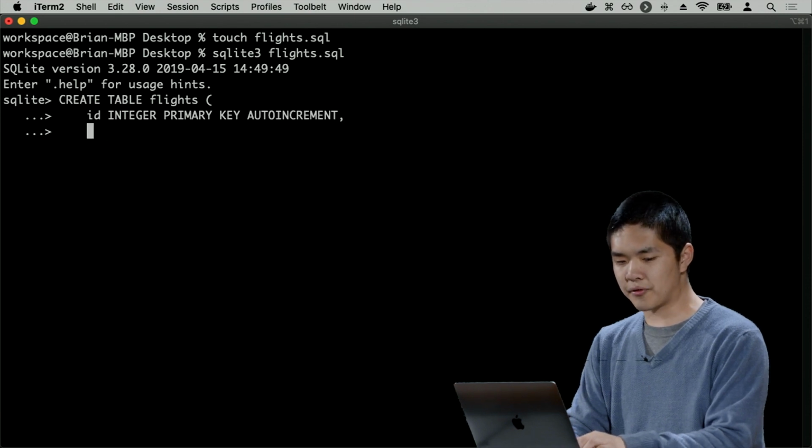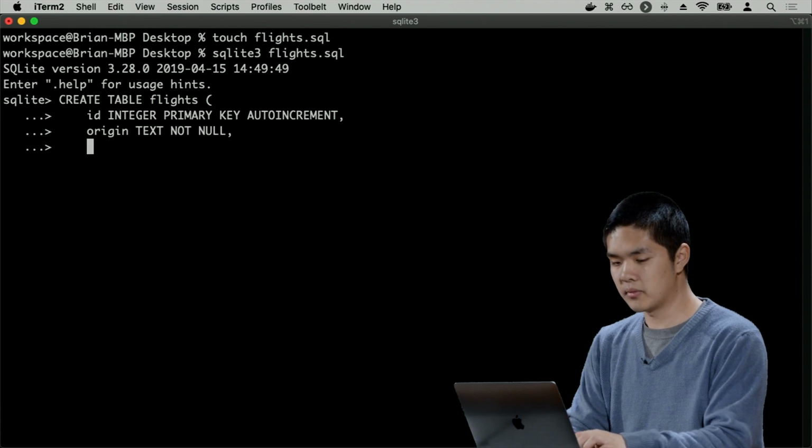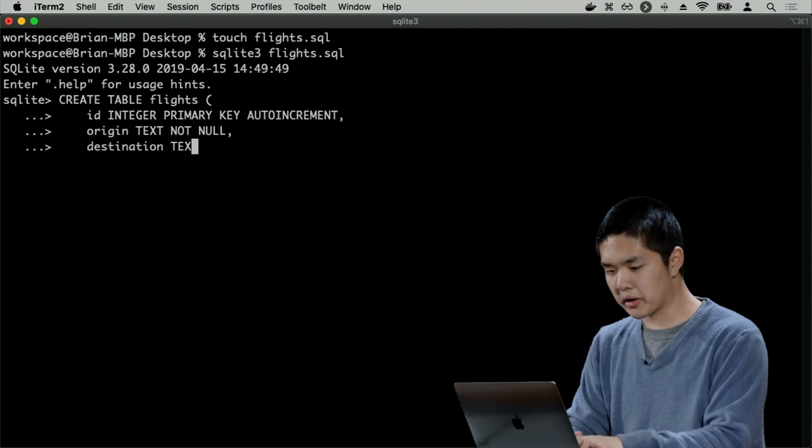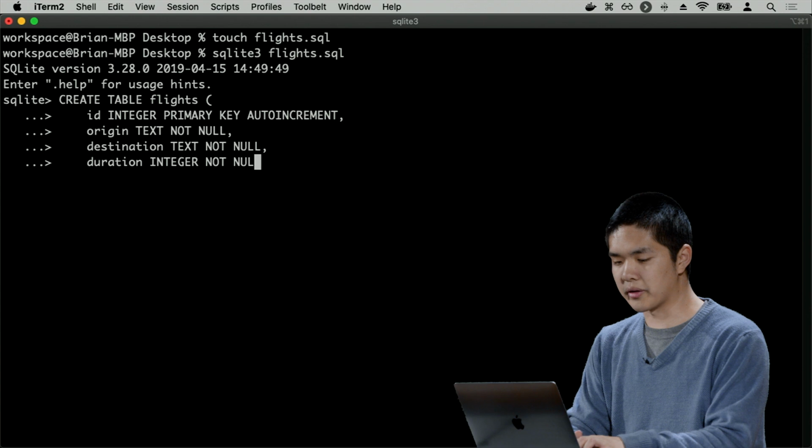I would also like for the flights table to have an origin, which will be a text field that is not null. I'll add a destination field, also a text field that is not null. And then finally, I'll add a duration field, which is an integer that also shouldn't be null.